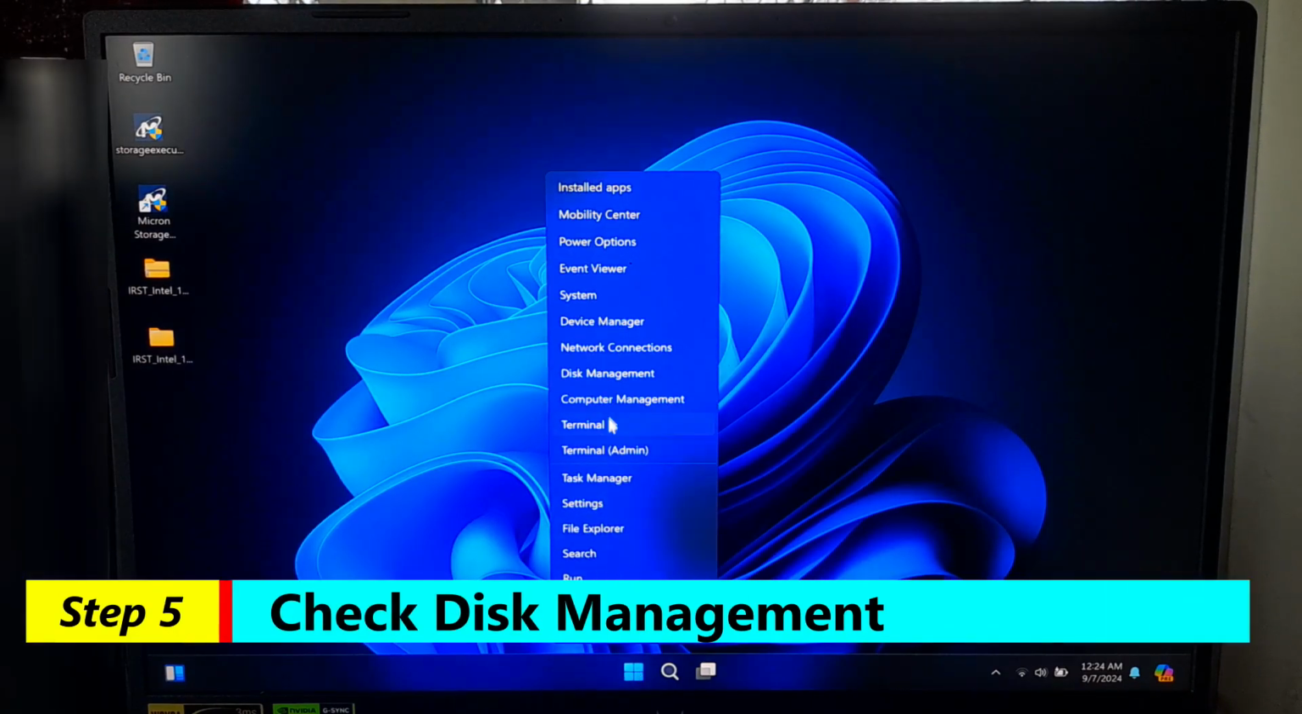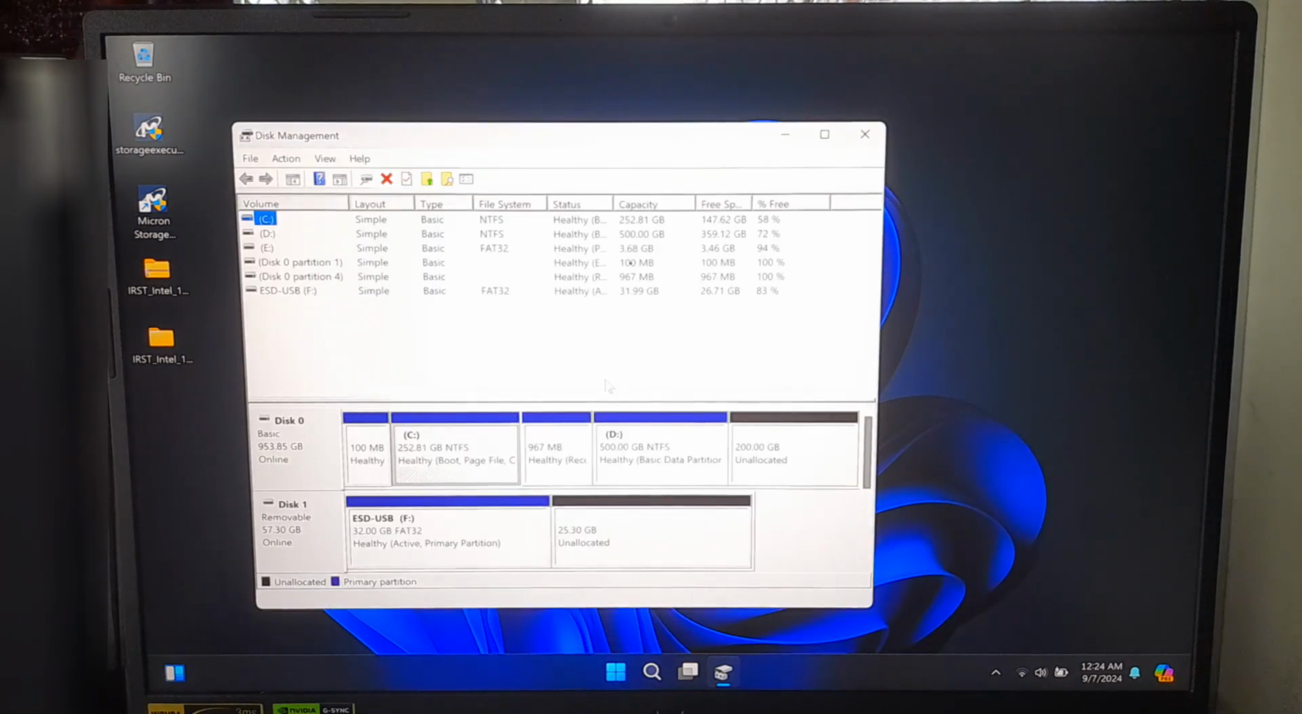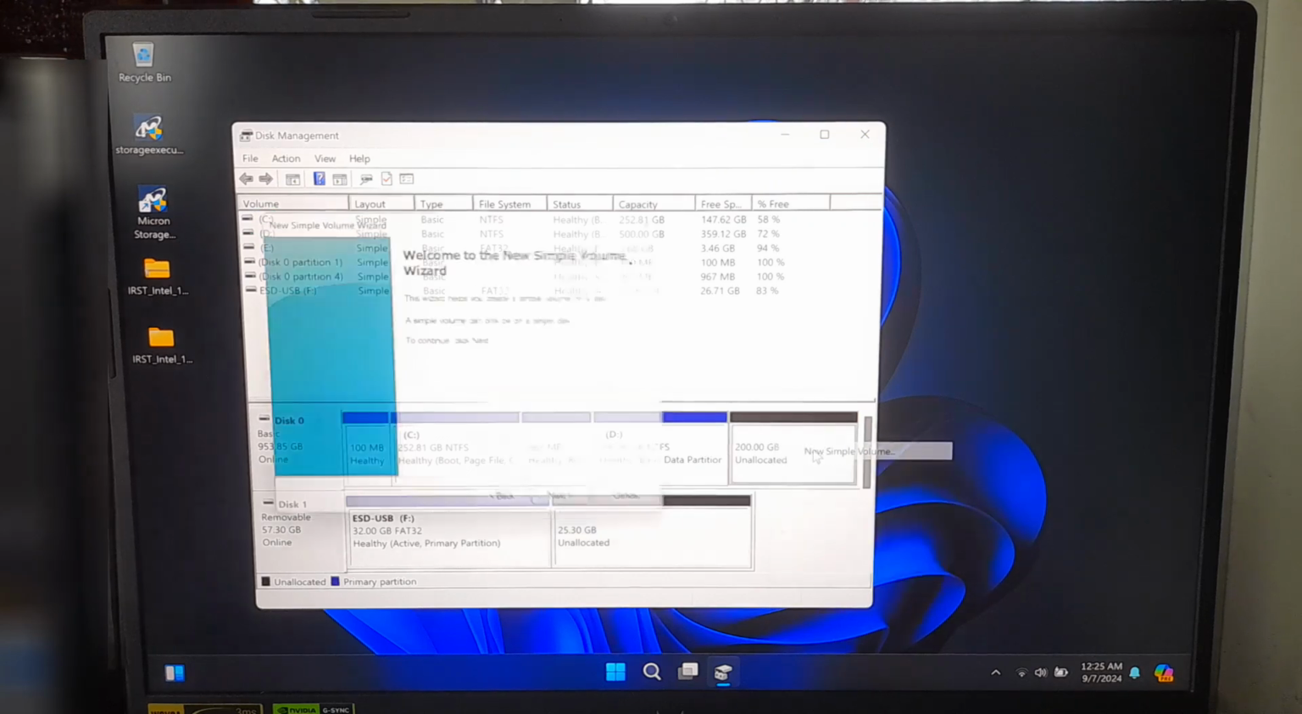Once the drivers are installed, let's check Disk Management. Open Disk Management by right-clicking the Start menu and selecting Disk Management. If your drive appears as unallocated, you will need to initialize it. Right-click on the unallocated drive, select Initialize Disk, and follow the prompts. Once initialized, you can format the drive to make it usable.